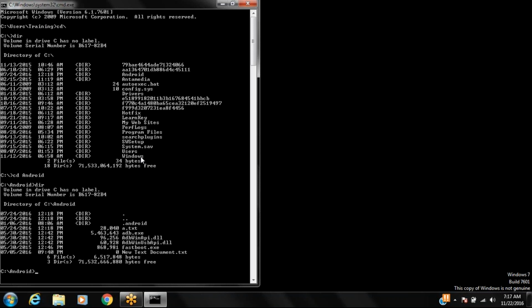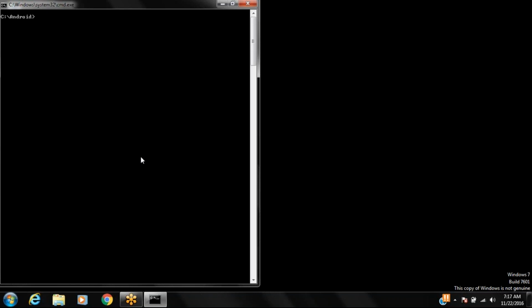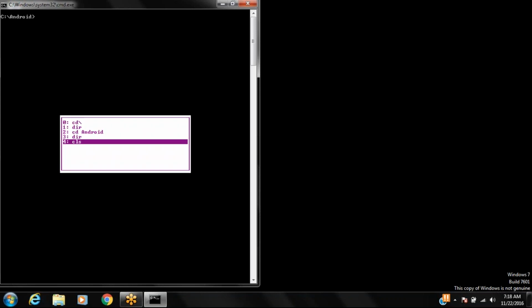So as you see, the screen is full. I can do CLS to clear the screen. CLS stands for clear screen, and hit enter. It just clears up everything. That does not mean you have lost everything. You still have all those commands. You can hit the up arrow on the keyboard, and keep hitting it a couple of times, and it will take you to all the commands that you have typed so far. Or you can also hit the F7 key on the keyboard, and that will show you the list of commands that you have typed.